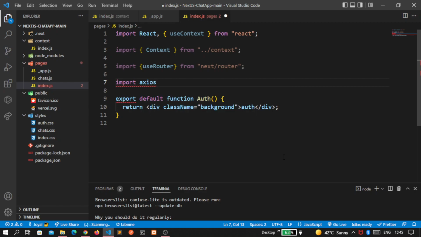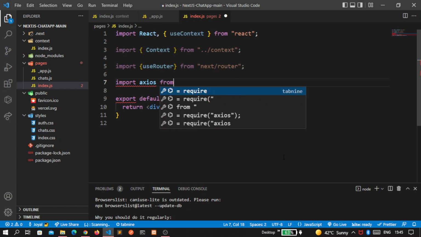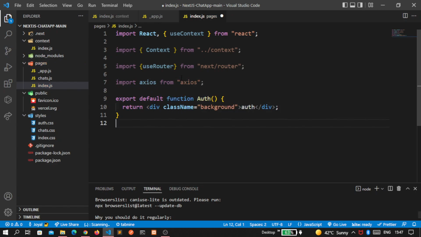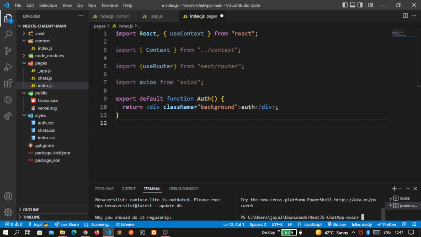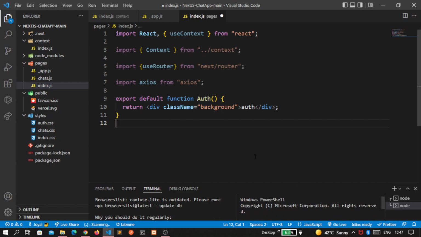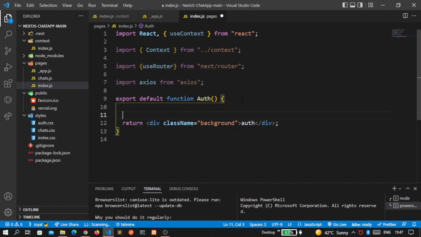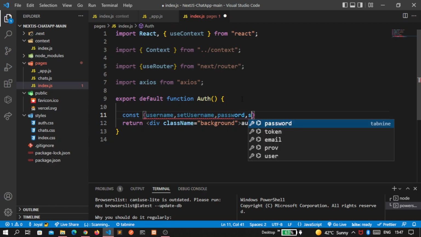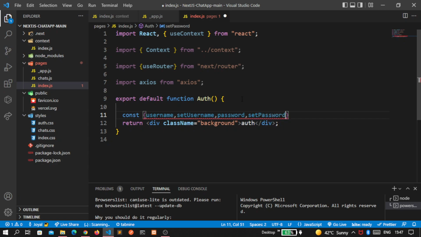Then Axios to send HTTP requests asynchronously. To install this package, let's split the terminal and write npm install axios and hit enter. Then inside this, let's import all of our values: username, setUsername, password and setPassword.